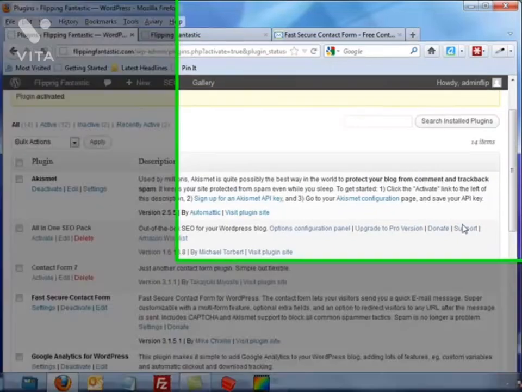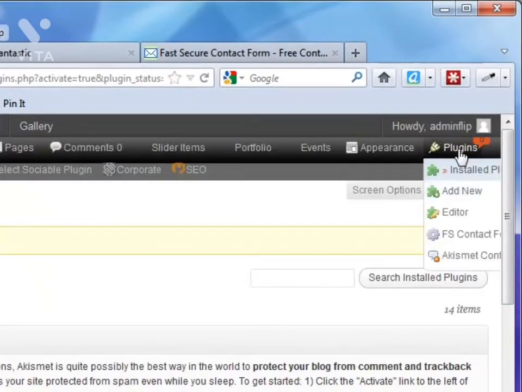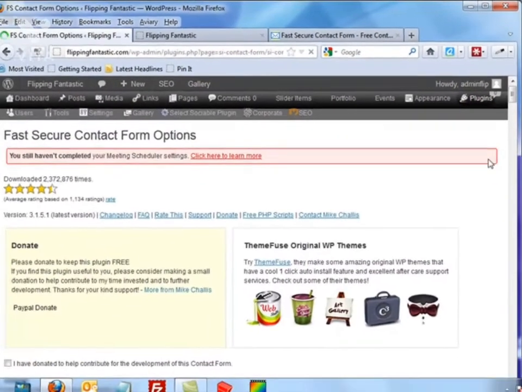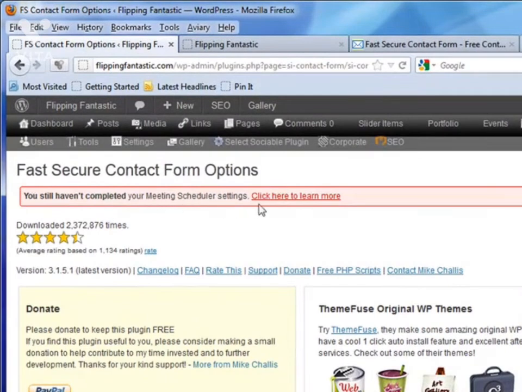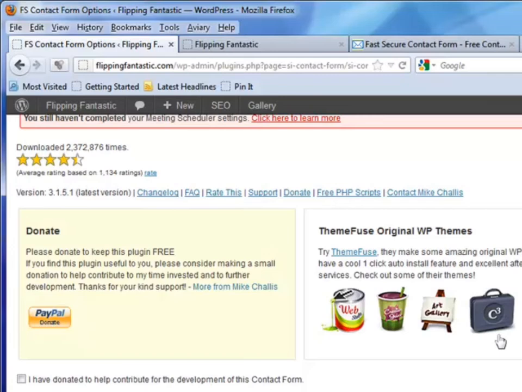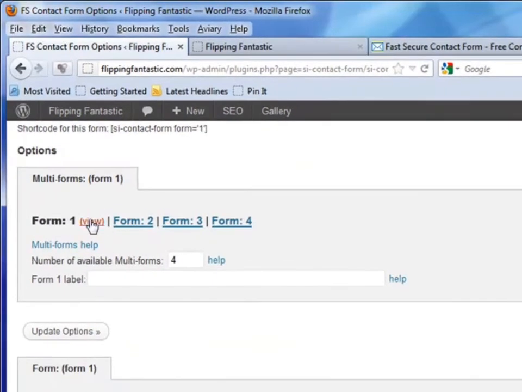If you go to settings there, you can get to it, but it is now under plugins, FS Contact Form. So I'm going to open that up and check out all the cool things. You still haven't completed your meeting scheduler settings. Well, so what? You can donate. Okay, now, creating a new form. Form 1. Number of available multi-forms, there are 4.